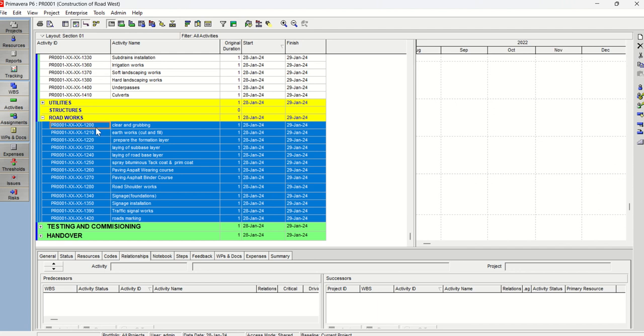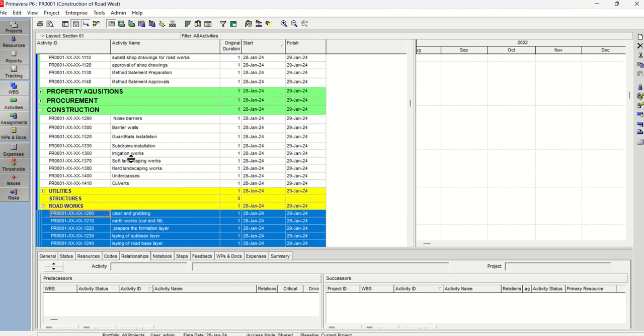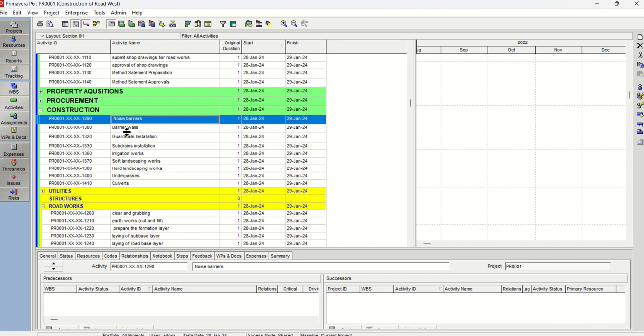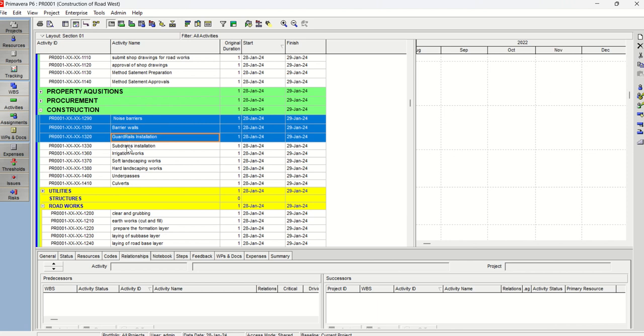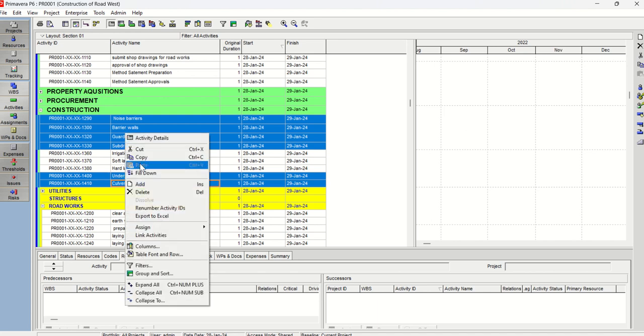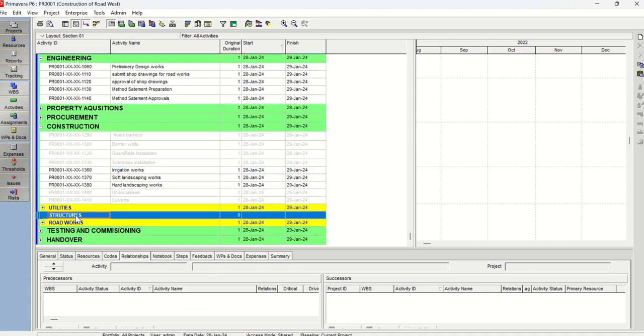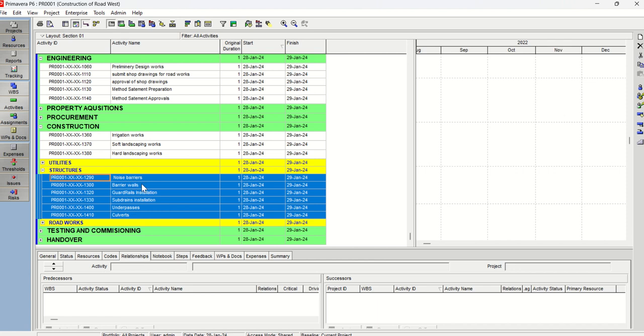It's what we have here. Construction. So these ones, noise barriers, barrier walls, guardrails, sub drains, and underpasses, these are road structures. So you can put it under road structures. And then what is left here is the irrigation and landscaping works and hard landscaping works.